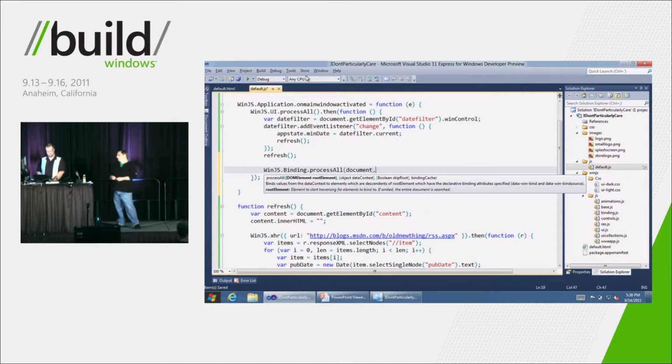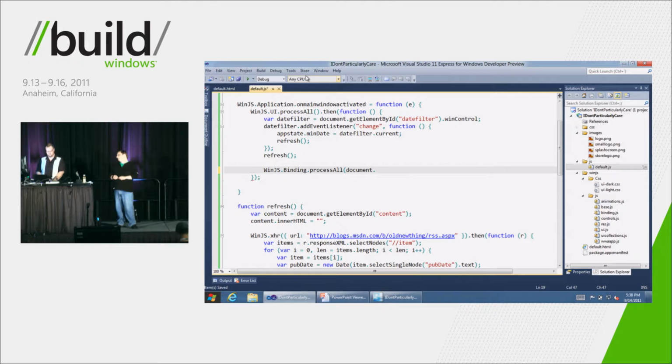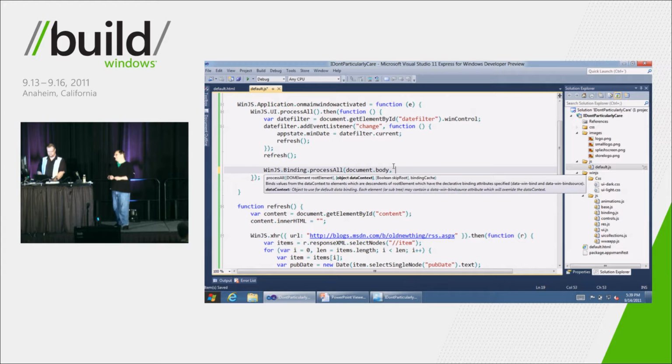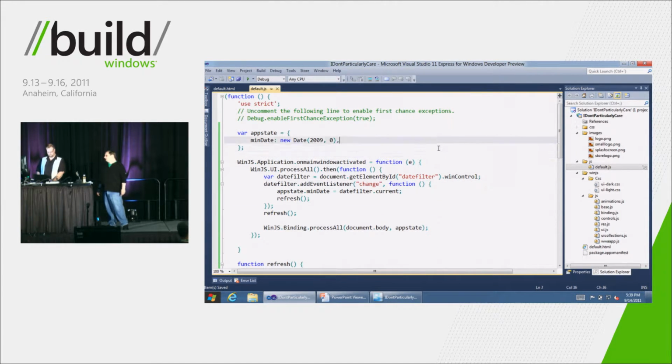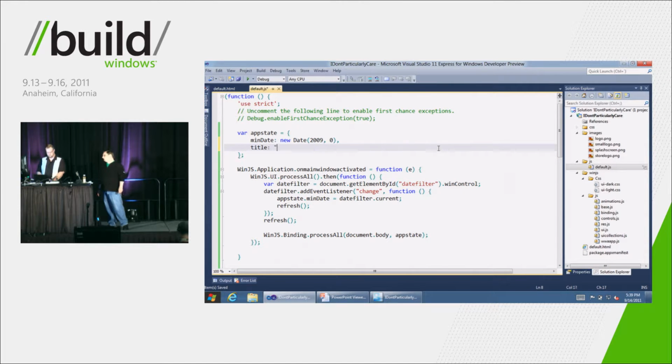Can we just do the whole thing? We could say document.body as well. Okay. I can do it. There we go. All right, and then let's pass in our app state object. Oh, great. The thing that we've been building up. Yep. Let's add a default title on the app state, just so we have something before we have data. So title equals no feed loaded yet, or something like that. Okay.